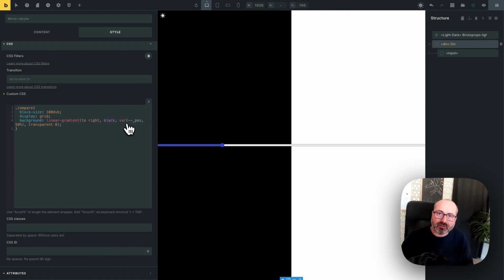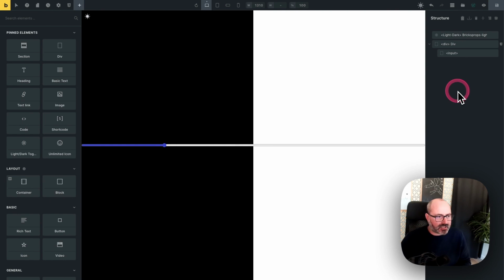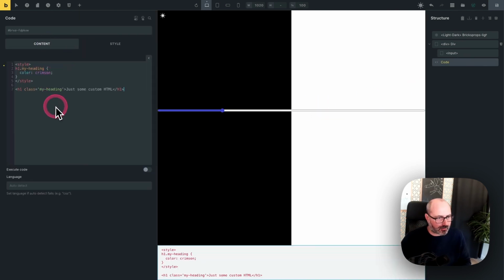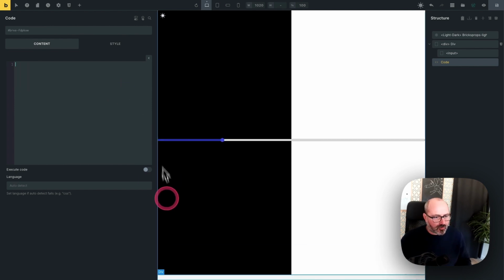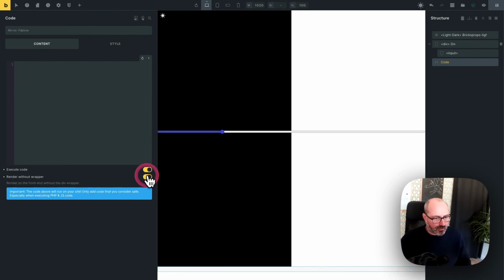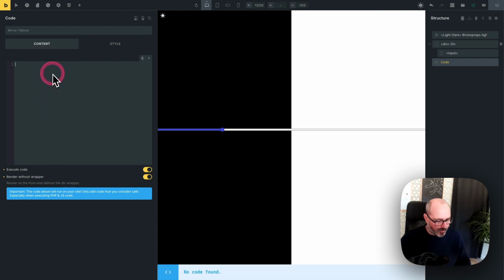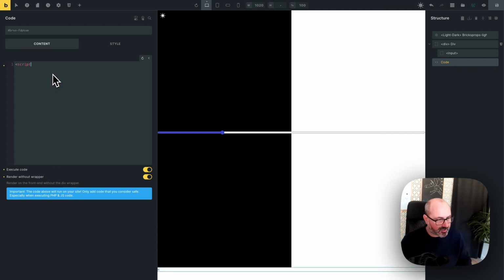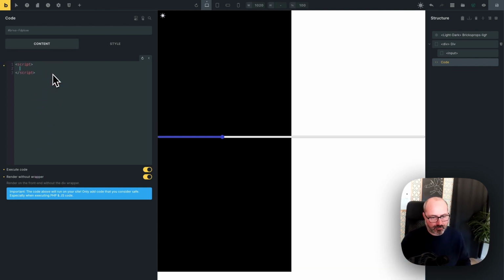But once again, you will see that Bricks is not making things easy for us, but let's go step by step. We will manage to have it working. So first, let's start by adding a code element. I have my code element, and in the content, let's get rid of what's there. Of course, I want to execute the code. I want to render without a wrapper, and I will add a script. And let's close my script tag.